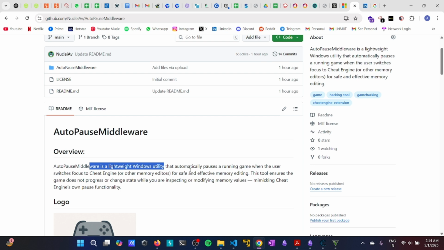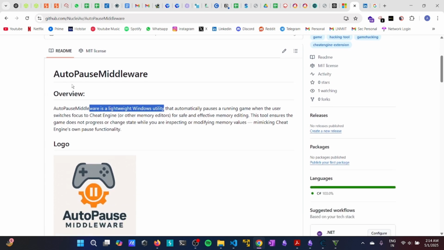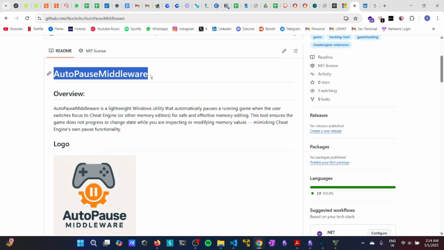That way we can achieve unlimited ammunition, or god mode, or nightmare mode level. So it basically helps in pausing the game.